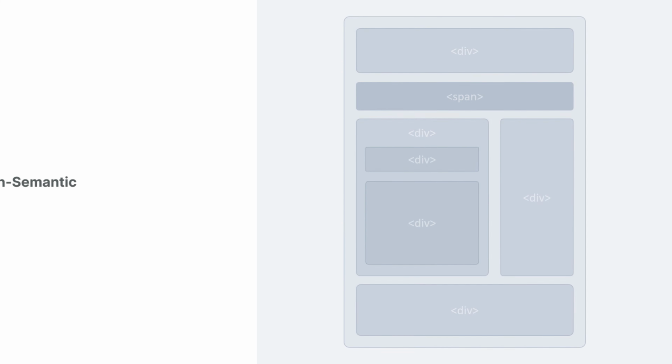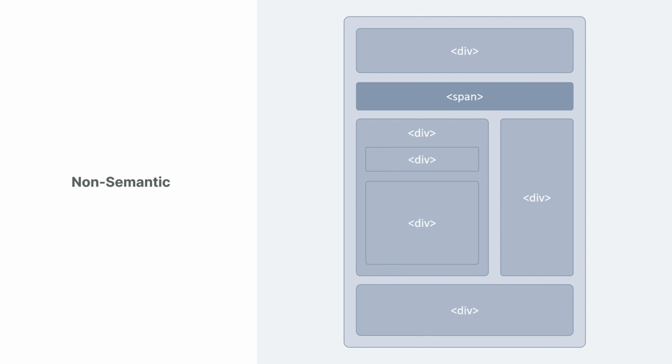Now, I want to show you an image of a non-semantic layout. Here we have a bunch of div tags and one span tag, which is a non-semantic inline container. It doesn't convey any specific meaning about the content it wraps. Instead, it's often used for applying styles or manipulating specific parts of text or inline elements with CSS or JavaScript. So the browser or screen readers that read this kind of code will not know what the part of code is supposed to represent.